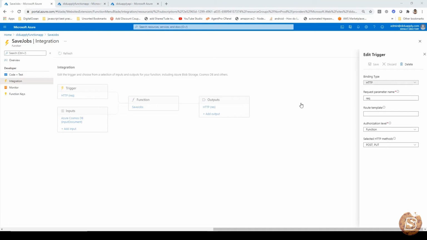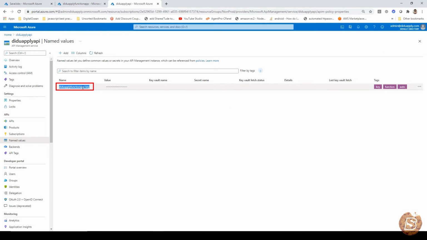In order to do that, whenever we are defining a function, the authorization level needs to be set to function. Remember, when we were creating our APIs using function app, at that point in time, this API created this named value pair called did you apply function app dash key. So this was the name of our function app, and then this dash key has a hidden value.